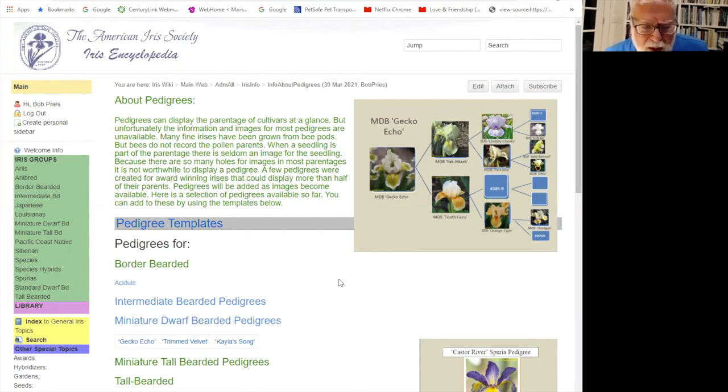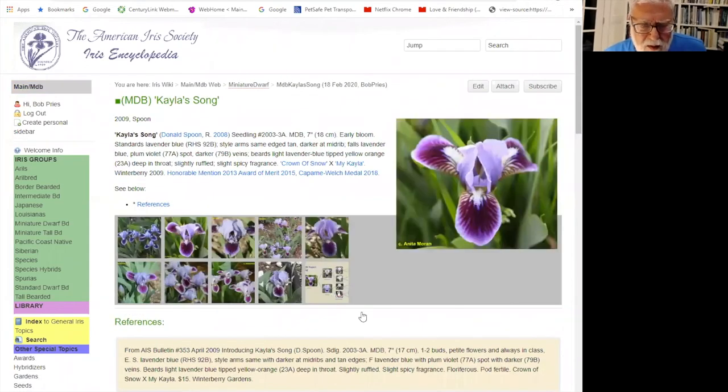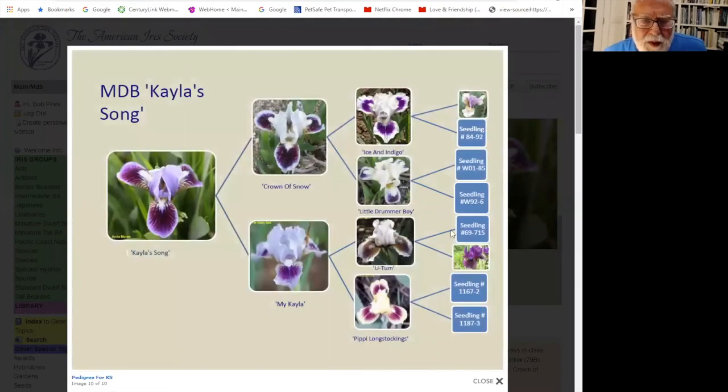And it lets you see what the parents of the iris actually looked like. So it's interesting to me because sometimes, let's just go to Kayla's song here, sometimes this is real logical, that the parents, all the parents going further back, would look something like the plant that was the final result. But sometimes they surprise you in that there might be a yellow iris or something in the parentage, and it might turn up later down the line in the parentages.